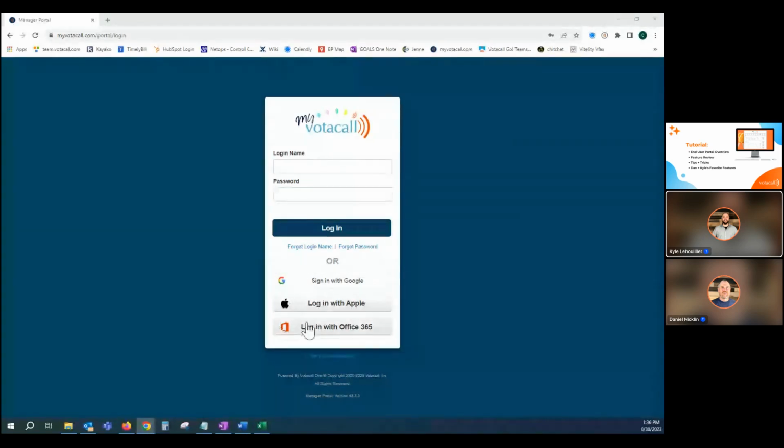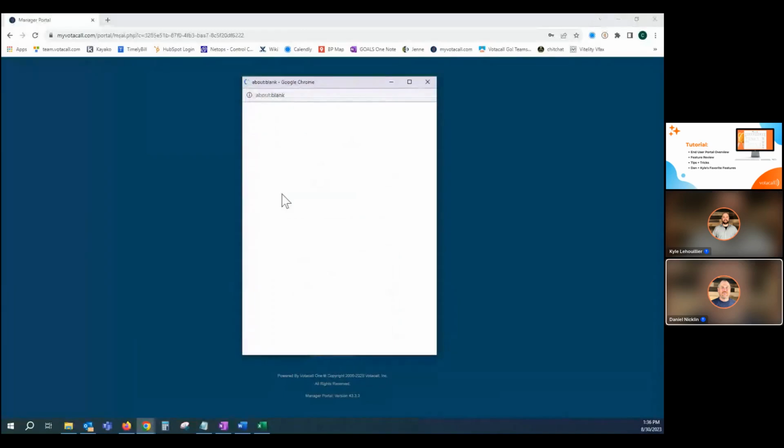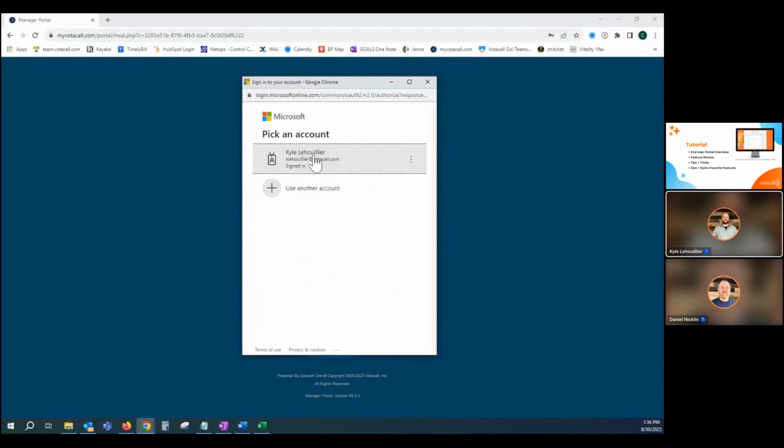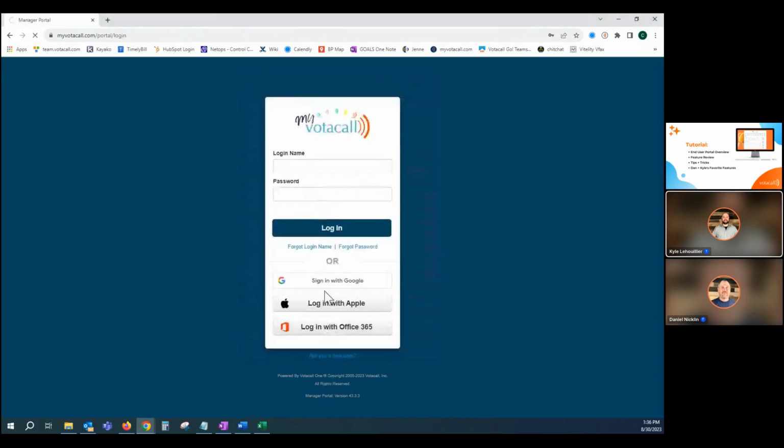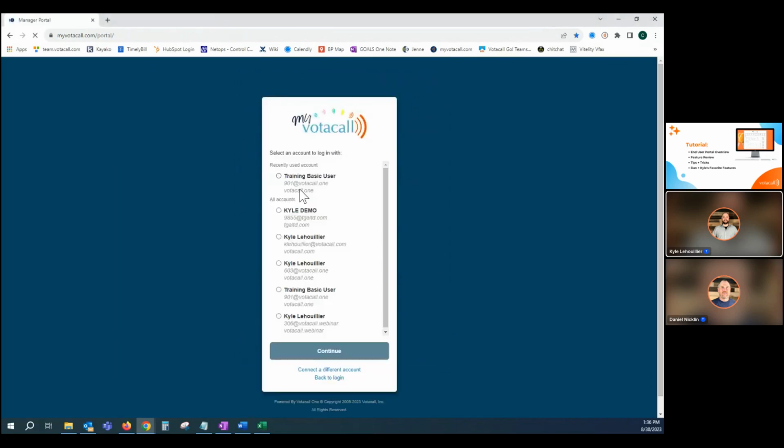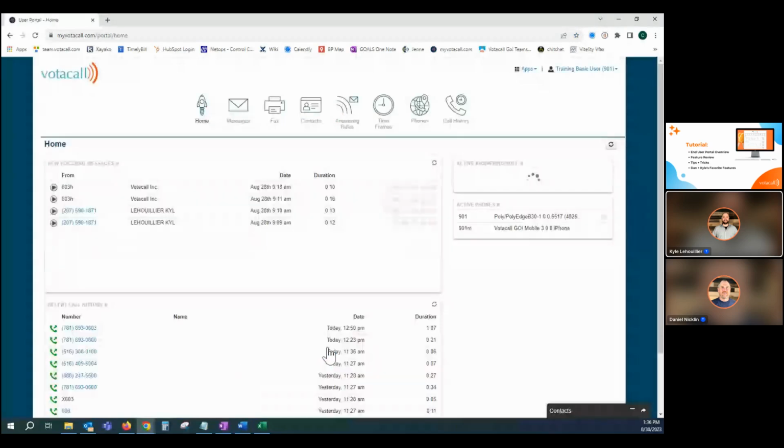So I'm going to log into the portal using my Office 365 single sign-on. I'll click on my Microsoft account. And since I'm obviously a Votacall employee, I have several accounts I log into. So when you click on that, you would just see your own extension there. So I'm going to log in as our user here. Click continue. And then we're going to land on our landing page. I'm going to have Dan go through this page real quick for us.